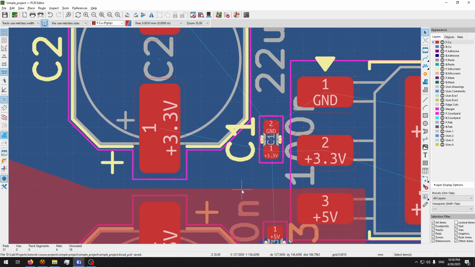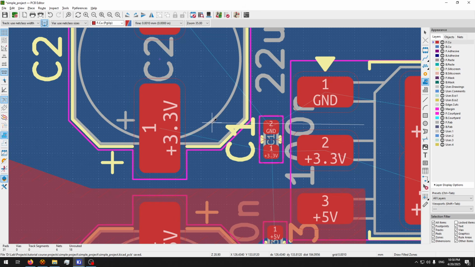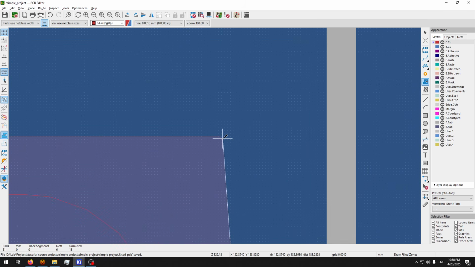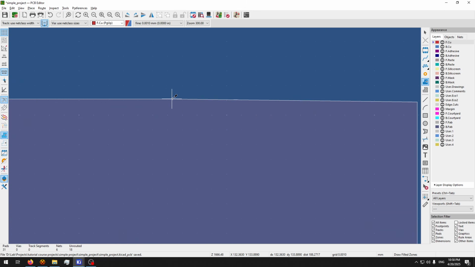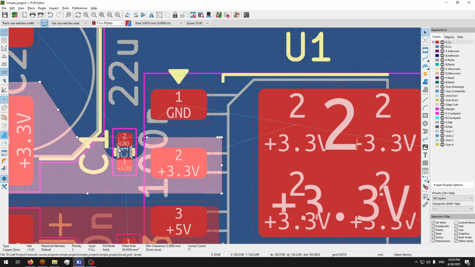Now let's do the same for 3.3 volts. Maybe go to another one like that. Going from here, 3.3 solid. Let's make it solid from now, and let's start doing that. Maybe like this, roughly speaking. And now, and close it. B. It is nice.